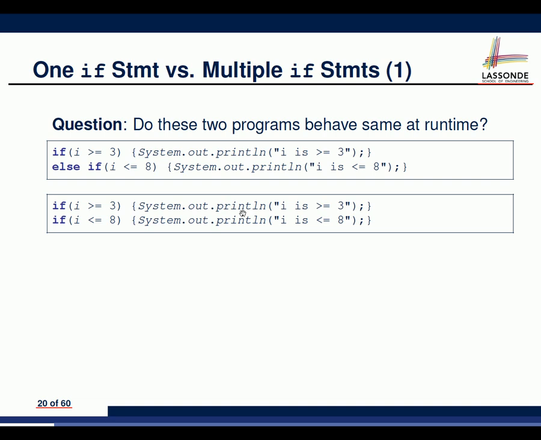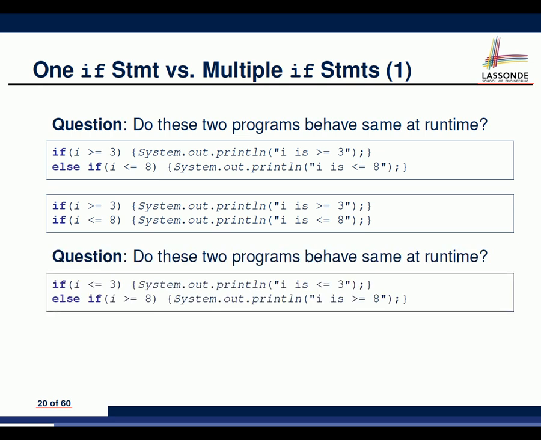I'll let you think about it. I'll definitely tell you the answer on Wednesday, but let me give you another one here. Second question, let's compare again a very similar program. Again, the first version is a single if statement. And here we have i less than or equal to 3, and also i larger than or equal to 8, the two conditions.